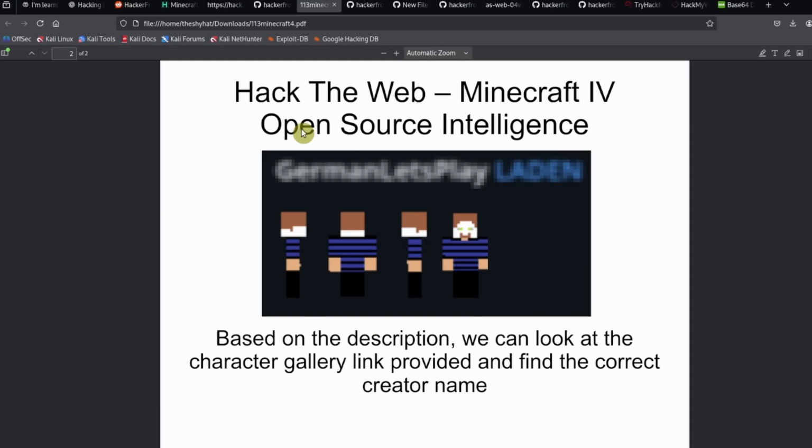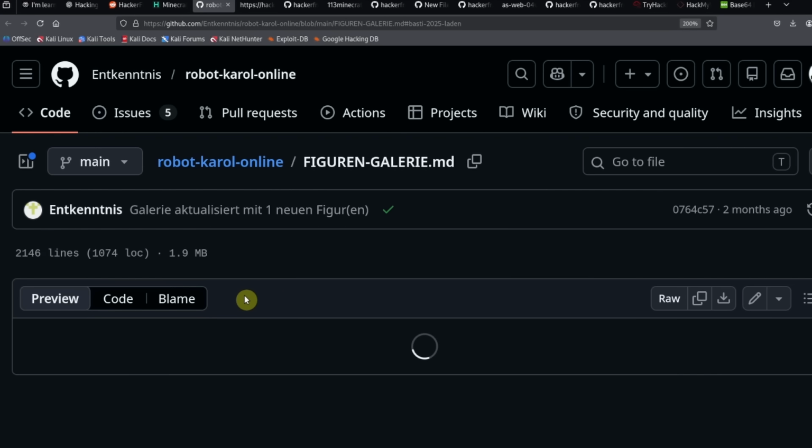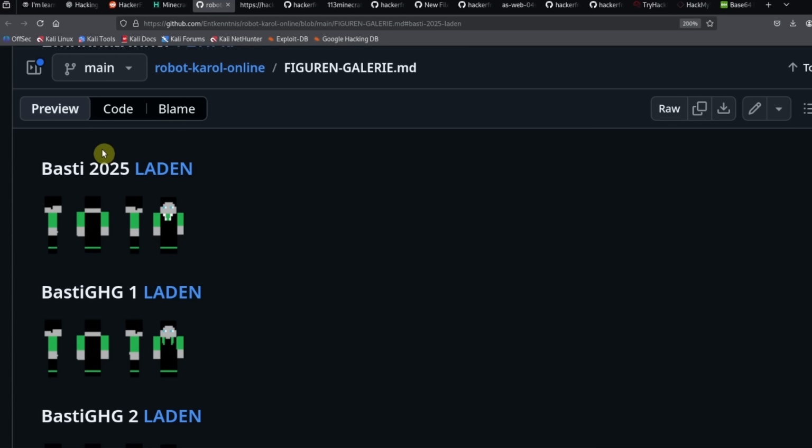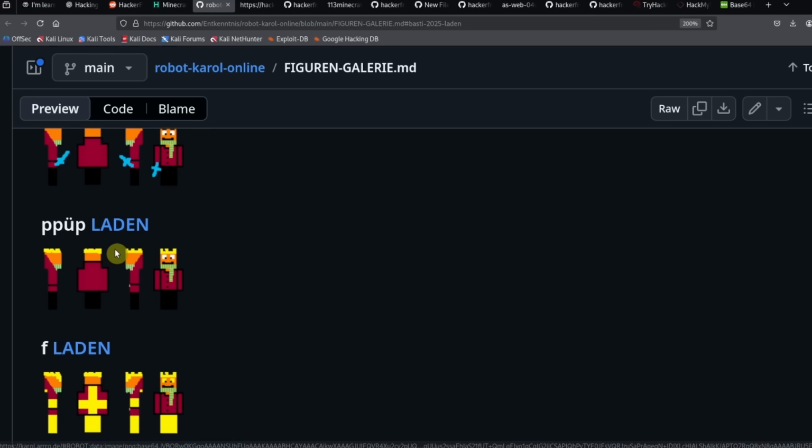So I previously tried to ask a chatbot to identify who the Minecraft creator might be in this case, and the chatbot was never able to get the correct answer. So it's actually very critical that you use the character gallery to identify the correct YouTube channel. We just need to identify which figure in these avatars here has the white mask and the striped sweater.